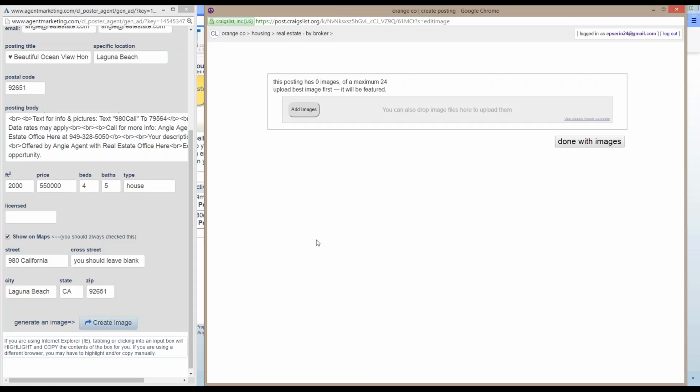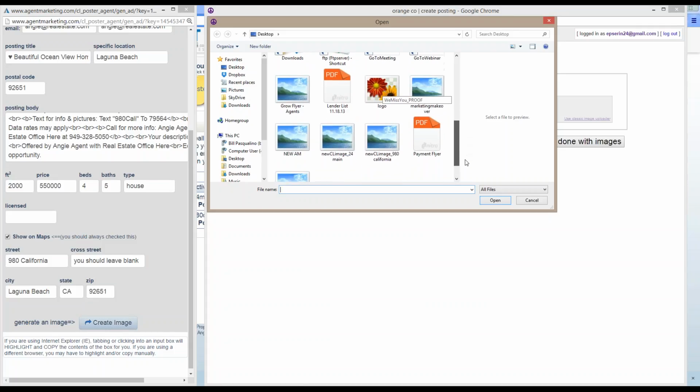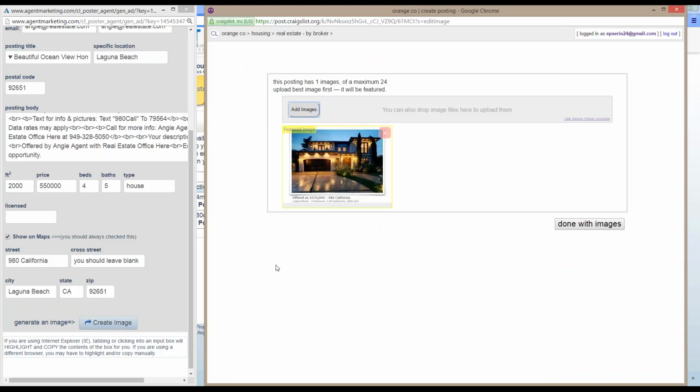Now here is where you can add in your images. You can add in up to 24 images, and it says upload best image first, and it will be featured. So when you do a home search on Craigslist, it allows you to search with thumbnails. So if you have that pretty little thumbnail that we've created as your first image, consumers are more likely to pick your listing to look at on Craigslist. So that's something to keep in mind. This is going to be your featured image. You can also add in more images if you want to, but I'm just going to keep this short and sweet and add in just a single image here.